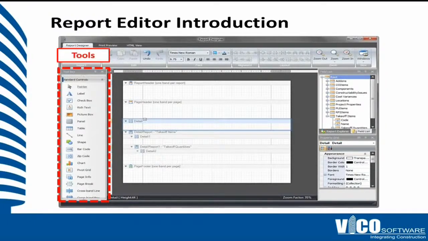To the left are the tools, and those are standard components that you draw into the area over here. So you can add a label, you can add a picture box, and you can add shapes as needed.